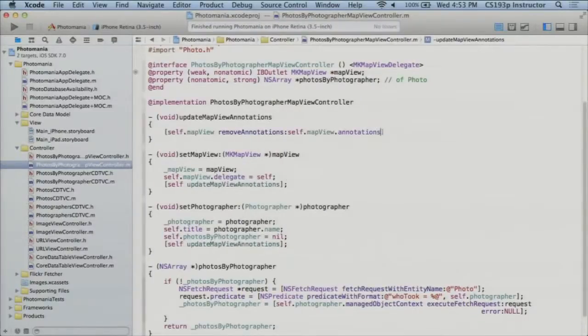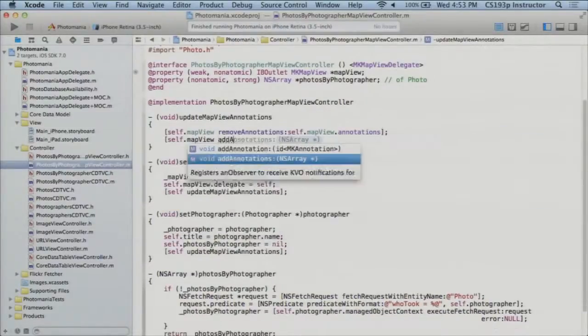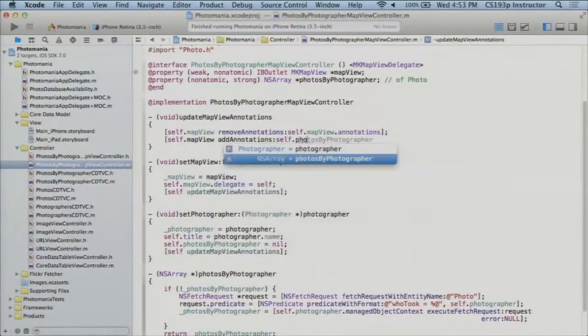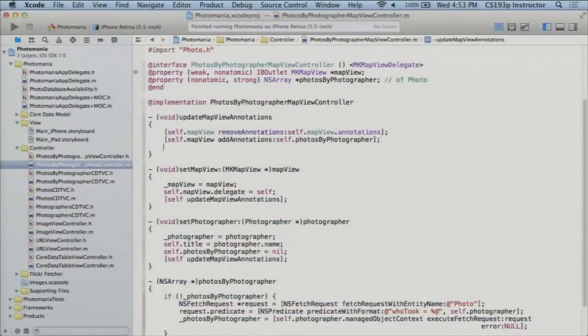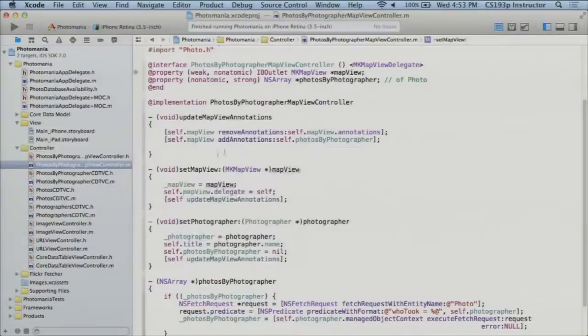So I'm just removing all the annotations that are currently in the map view. And then I'm going to add annotations, self.photos by photographer. And these are photo stars, but they're also id<MKAnnotation>, so I can call them here. If we look at the documentation for addAnnotations, it takes an array of MKAnnotations. And a photo is that.